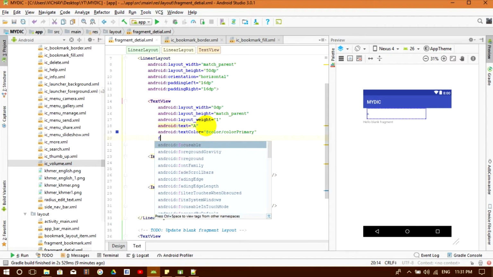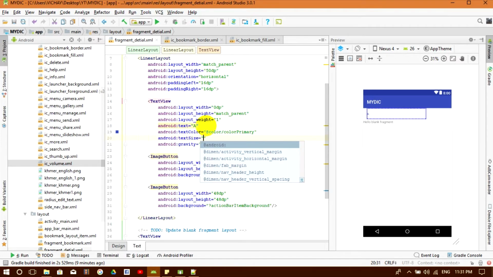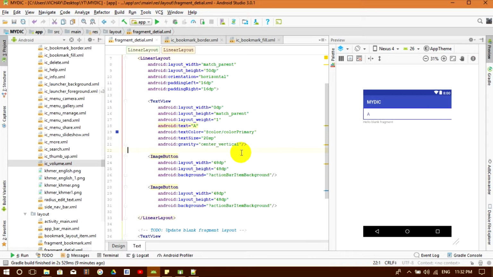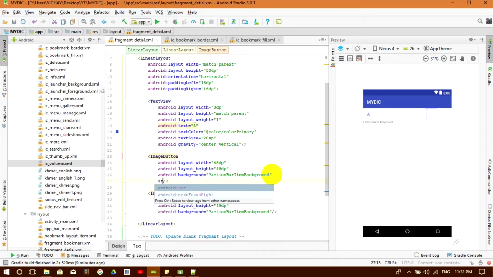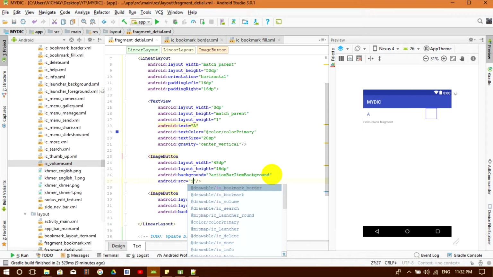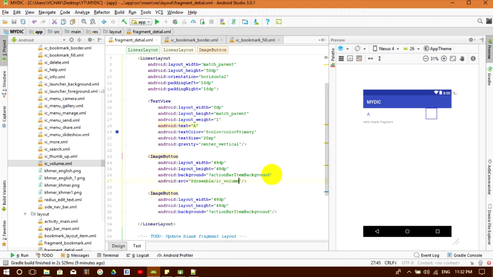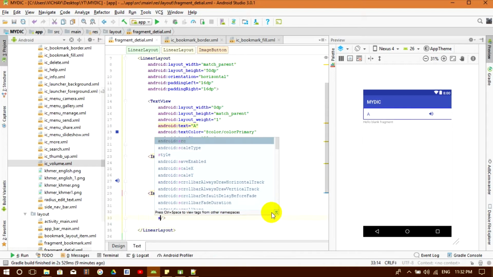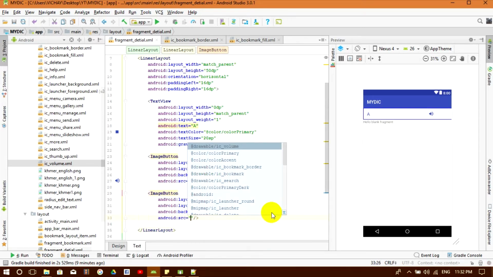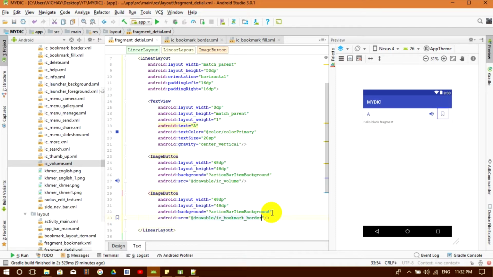Okay, text size. I set it to 20 sp. Now that's it. Now I just put my icon, so I call the source attribute and find it from drawable, the volume icon. Okay, so that's it. The other one is set with the source attribute the same, but this time I'm going to get bookmark border. Okay, that's it.